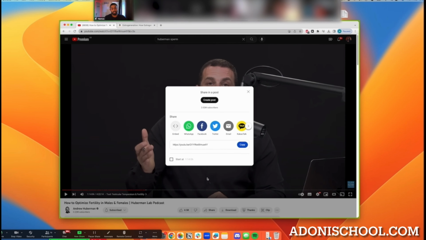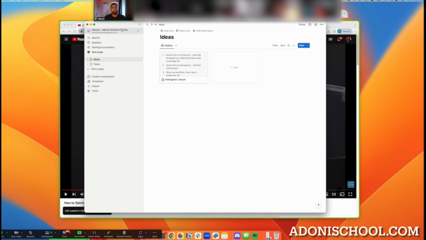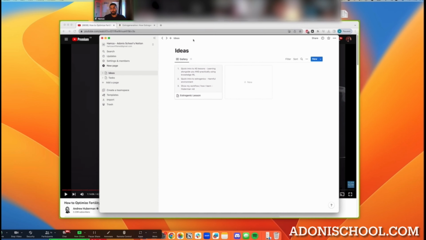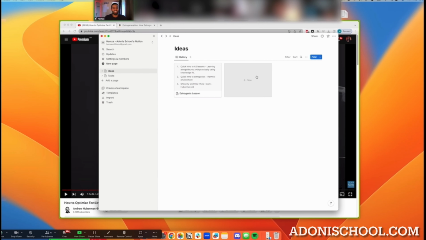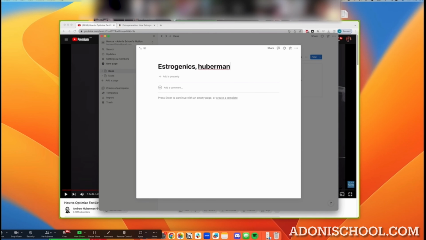So what I do is I click on share, press start at this, and copy that. Then I bring it into a Notion page. This is a Notion setup, a new account I've just made so I don't leak all of my stuff. Here I'll make a new page, in a gallery view like that, and I'll call it estrogenics, Huberman, sperm.